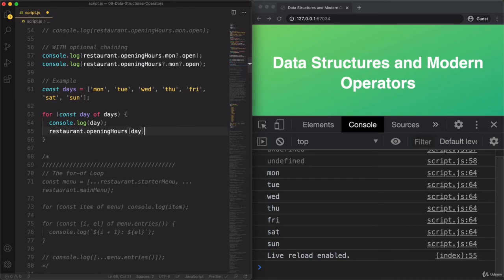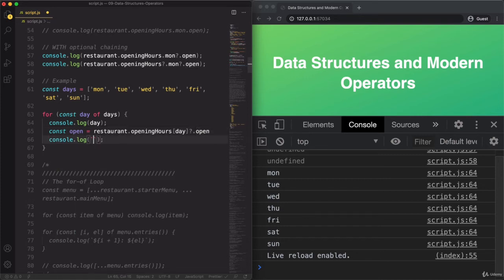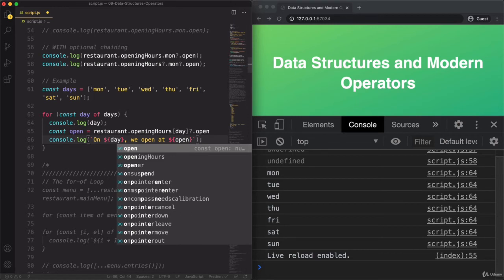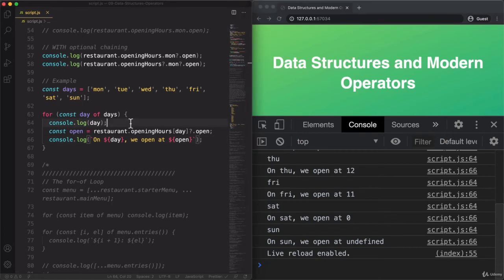But optional chaining, of course, also works with that. And so now we can ask if open exists, basically. And now let's save this to a variable. And then let's log to the console. And this is not yet complete, but for now, let's see what's going to happen. So on day, and then whatever is the current day, we open at, and then here we use the open variable that we just created. Let's get rid of this console.log here.